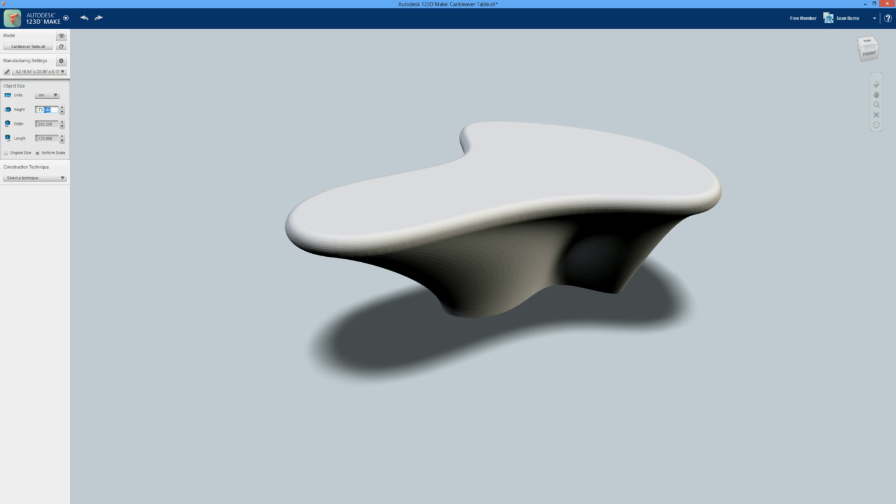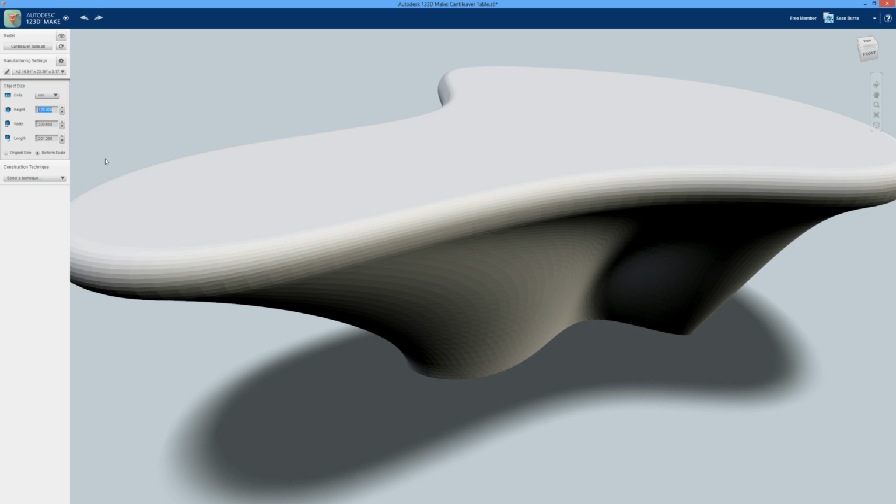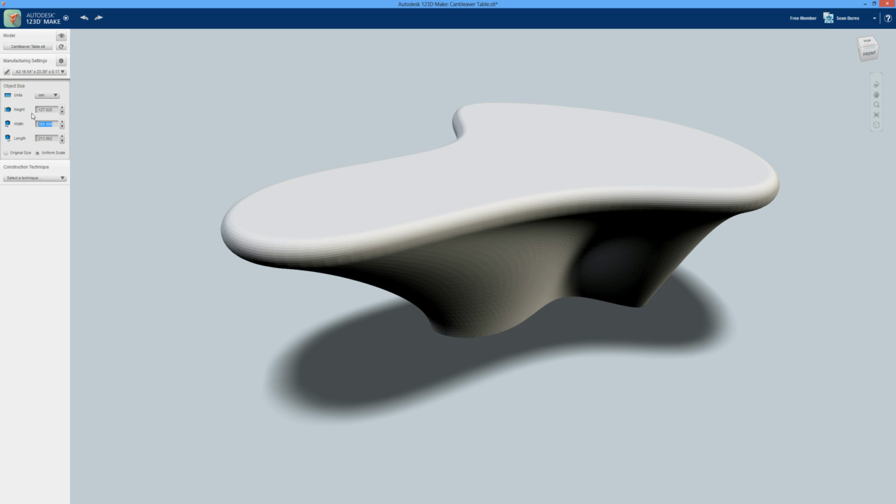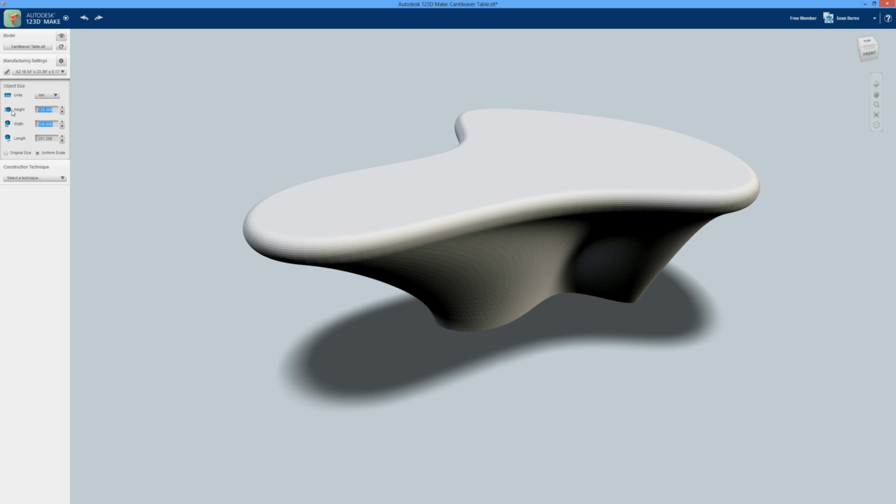And I'm going to adjust my height to 120 millimeters, which is roughly 4 inches. Now, because uniform scale has been selected, the width and length is going to adjust proportionally. So if I want to determine my width rather than my height, if I wanted to have it as 350 mil wide, well then my height and length will adjust accordingly. So I want this to be 120 millimeters tall. So let's run with that.